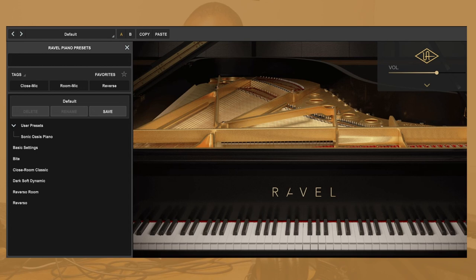So I'm just gonna give you a quick walkthrough of the software. It's very simple, very straightforward. There's very few presets on the side, and I've created my own one called the Sonic Oasis Piano. It basically gets rid of the pedal noises and the key stroke noises, and it leaves you with a very clean piano. Typically, that's how I like my pianos. I like them very clean and with a very close mic.